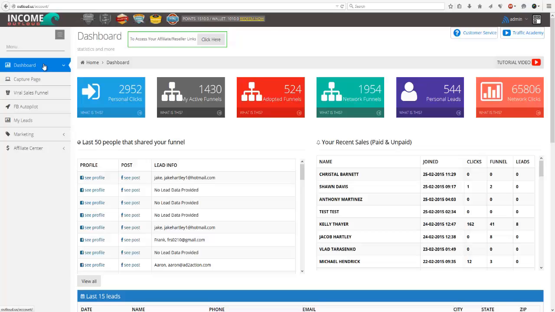So this is the Income Out Loud opportunity, you guys. The tool is very, very powerful. We know it works. We've seen all the stats. You can see them right here on the dashboard, and have a lot of fun with it.